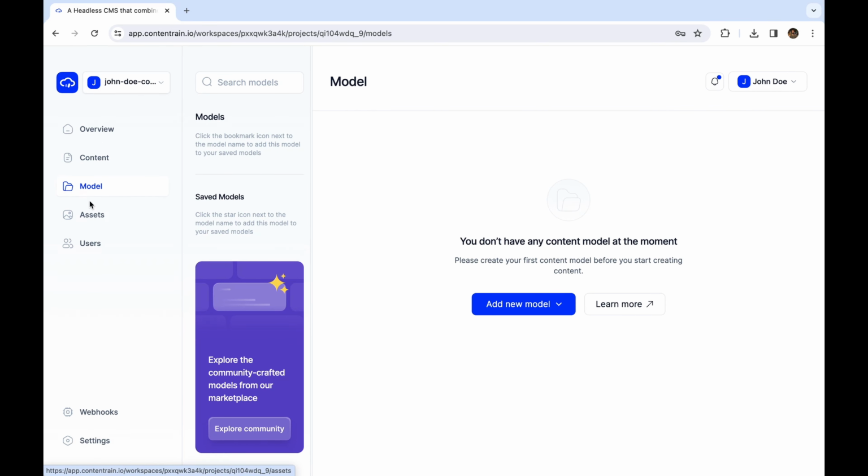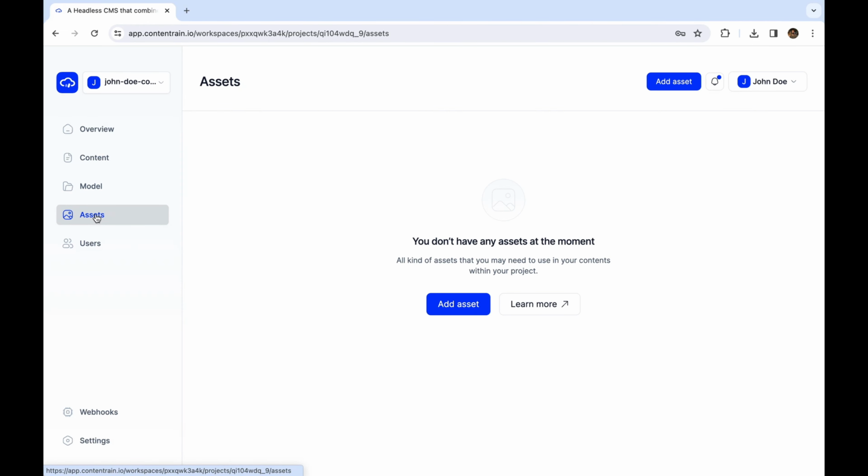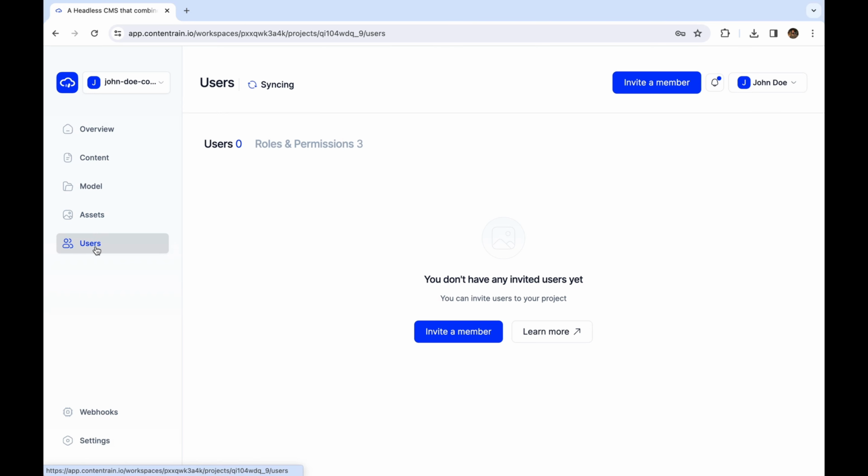The Assets section is for managing your media assets for your project. And the User section is where you can invite other users to create and edit content for your project. The number of users and permissions available will vary based on your subscription. With the right plan, you can create custom roles and manage permissions as needed.